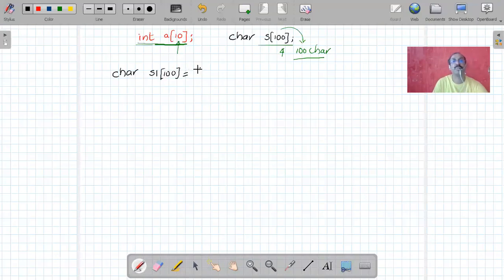As we have declared at the time of initializing, at the time of declaring an integer array a[10] is equal to 1 2 3 4 5, similarly, we can assign values to a string or array of characters. Let us say I have declared s[100] is equal to "Welcome to GVP CW". That means I want to have an array of 100 characters and I have assigned a string of characters to this.